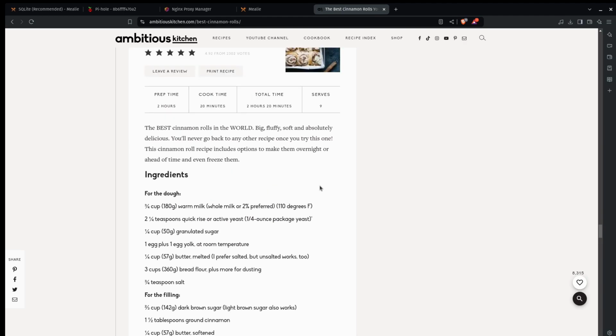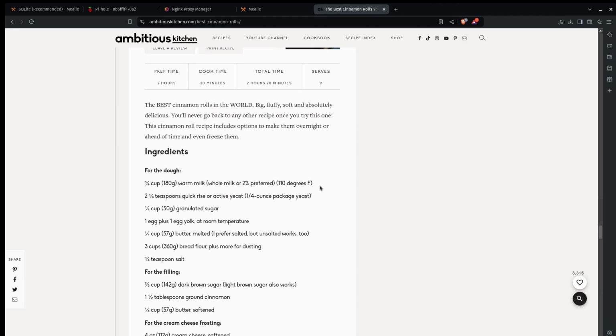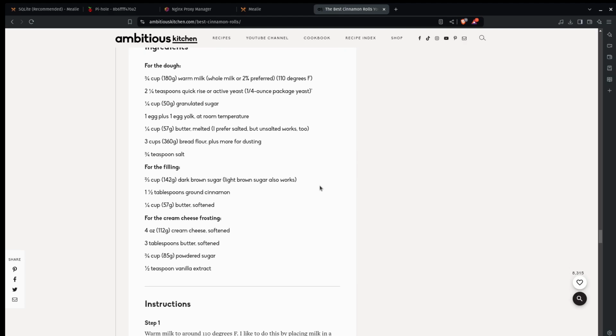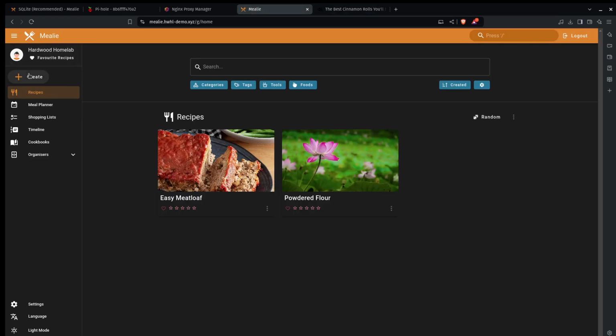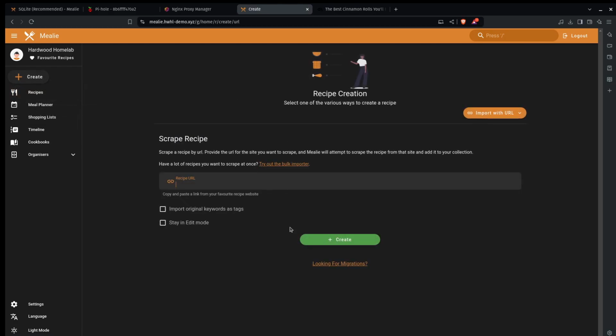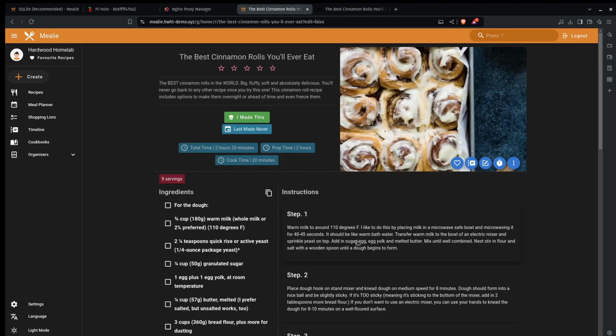And here we go at the very bottom. We've got for the dough, for the filling, for the cream frosting. Okay, this looks good. So I'm going to copy this link. I'll go back to Mealie, import by URL, and create. So you can see here, for the dough, well, that's not really an ingredient.